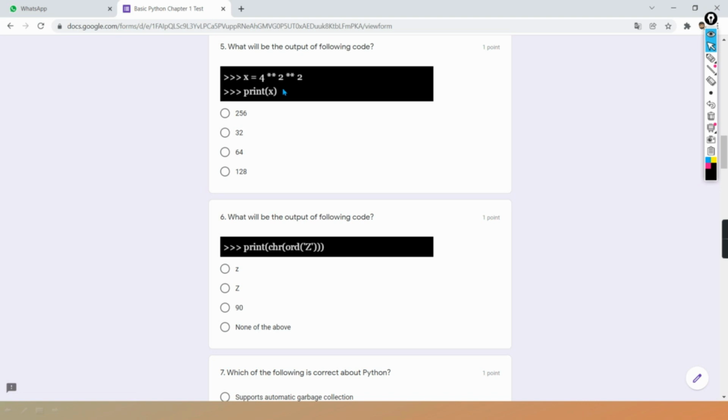Do you agree? Yes or no, guys? 2 raised to 2 is 4. And 4 raised to 4. 4 4s are 16. Right? 2 times 16. And 16 into 16 is 256. Right? I hope it is clear.